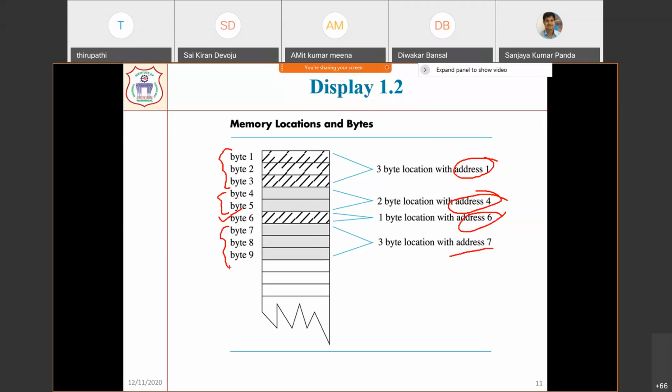So in this way, you are going to assign the memory to the user based upon their requirement. I will tell you what the requirement is at a later stage. But whether your requirement is 3 bytes, 2 bytes or 1 byte, accordingly you can assign. But the address is always pointing to the first byte. Like here you can see, we are focusing only on the first byte. We are not going for byte number 2, 3, or 5, or 7, 8 or 9.